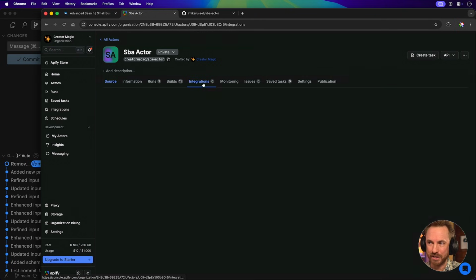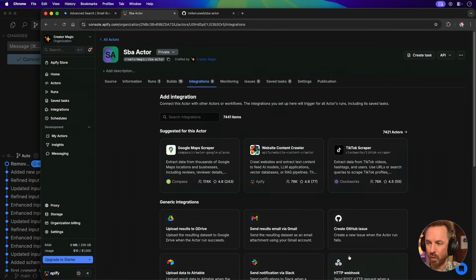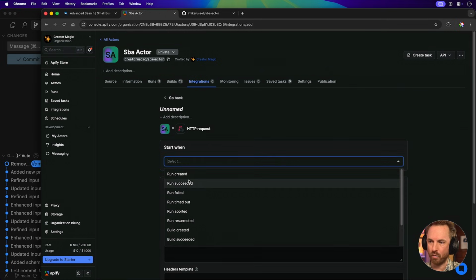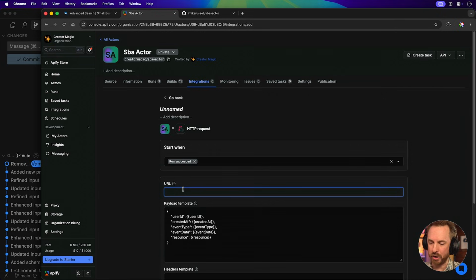But what about putting it into a workflow where we can enrich that data and maybe even reach out automatically to those companies? Well, that's where after a run, we can insert an integration and we can call a webhook to start a Zapier automation. We'll just say start when run succeeded, and then here we'll need to put a URL in, which we'll grab from our Zapier automation.